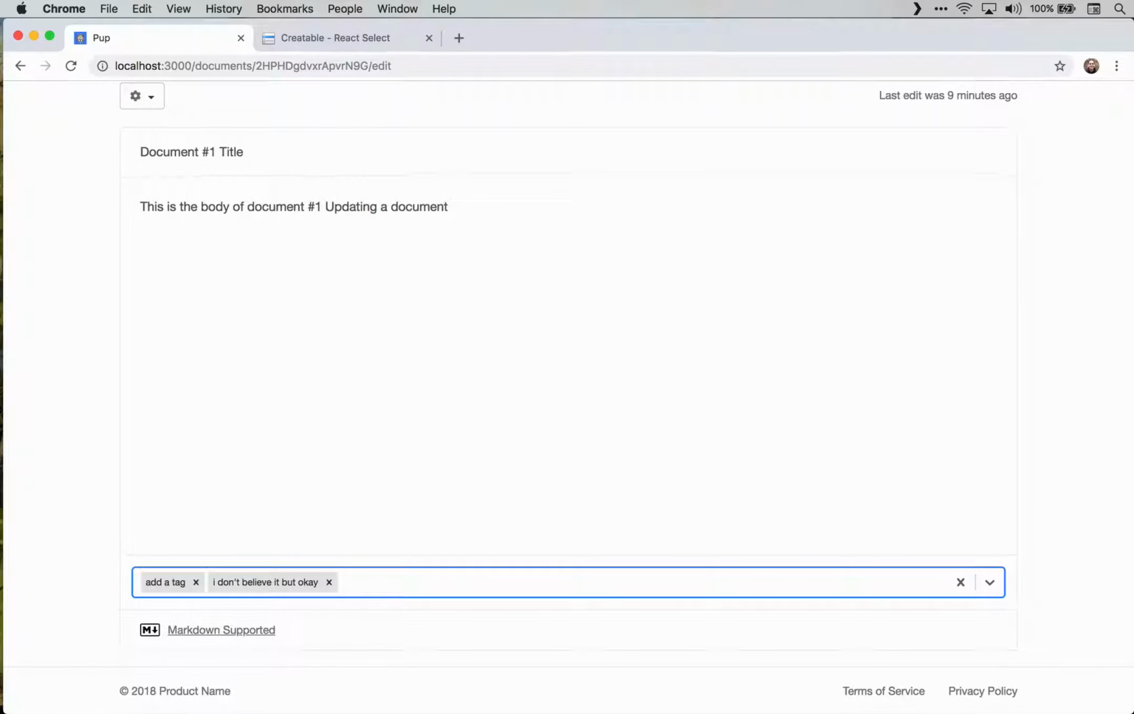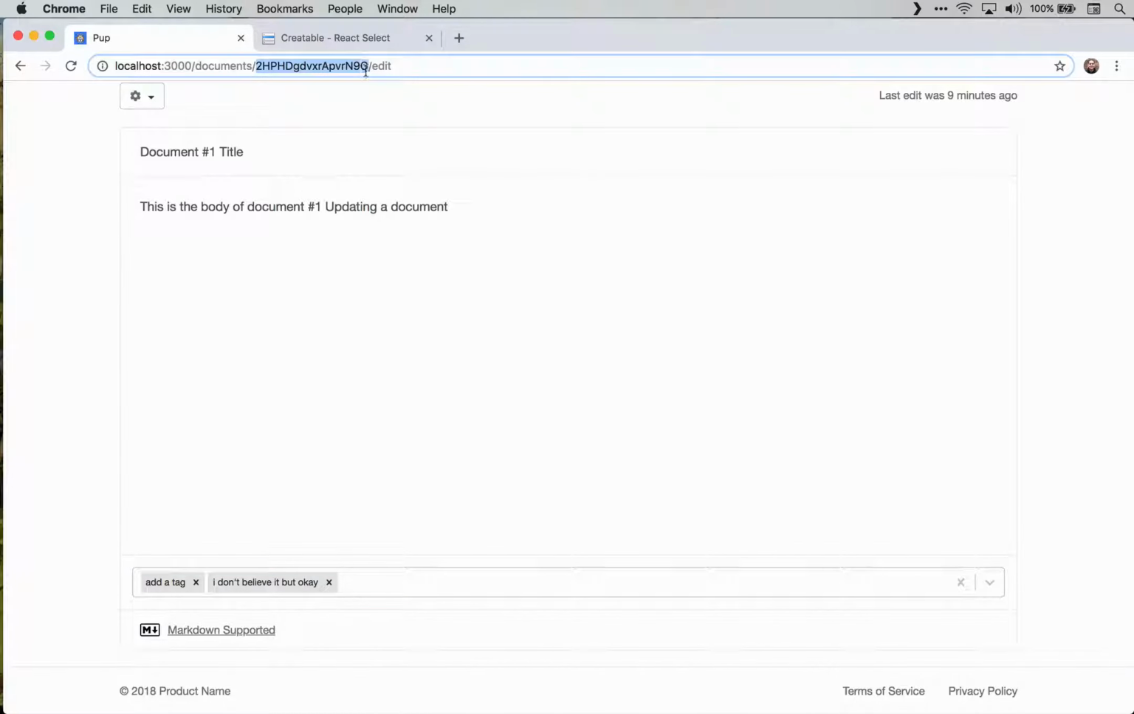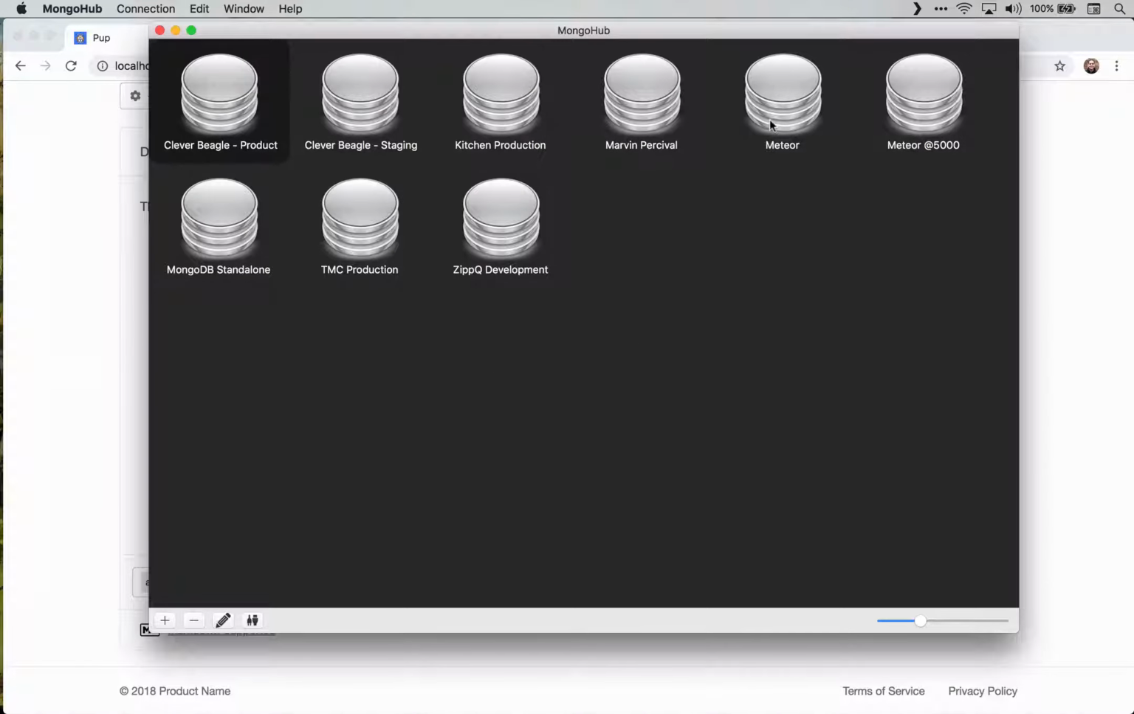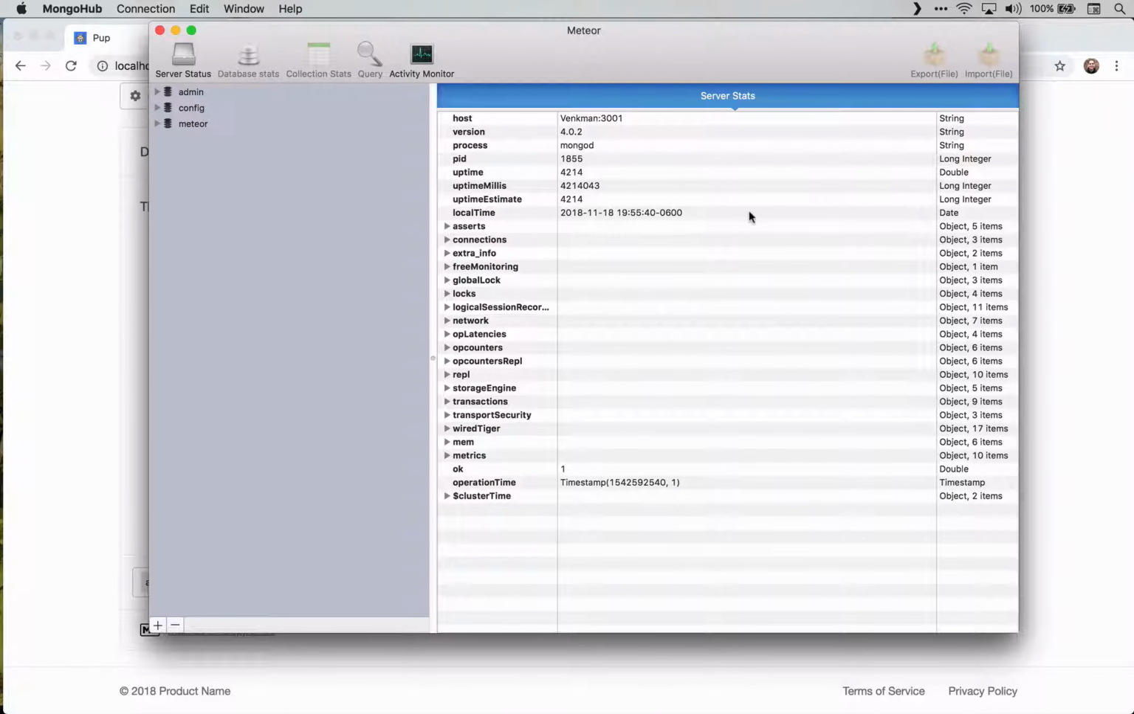So we've got our tags, and now what we need to do is actually send these back to the server to be stored in our database. Up here in the URL bar, I'm going to copy the ID of our document, and I'm going to open a tool I like to use for exploring my database called MongoHub. I've got a connection to my Meteor server already set up. If you've never played with anything like this before, I would recommend checking out MongoHub.